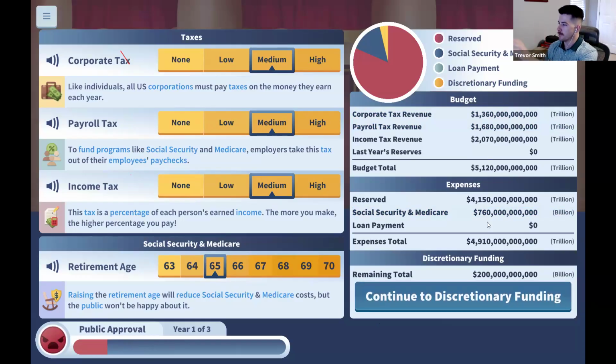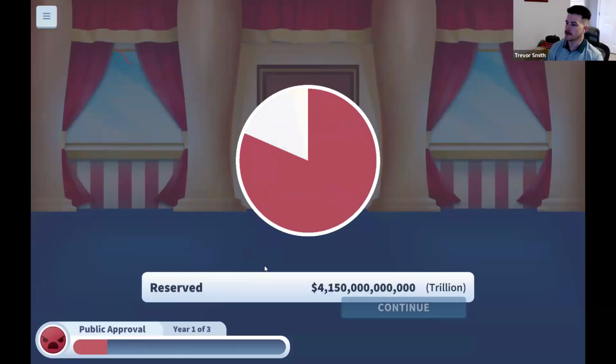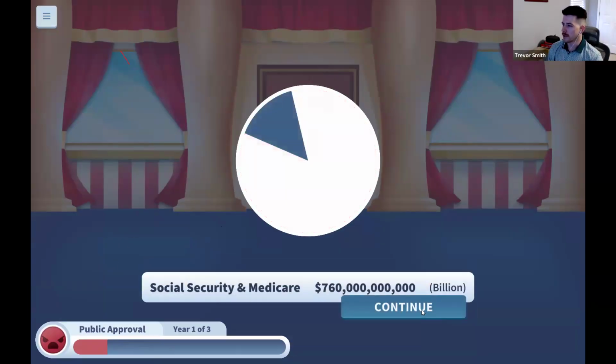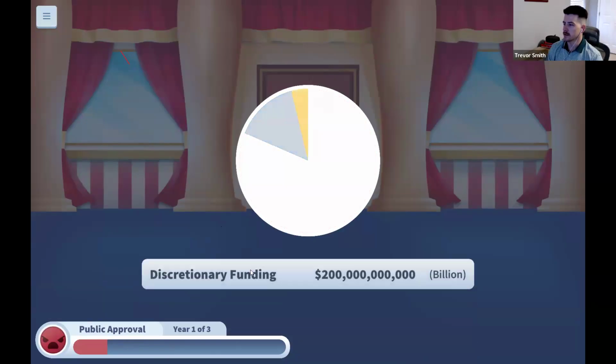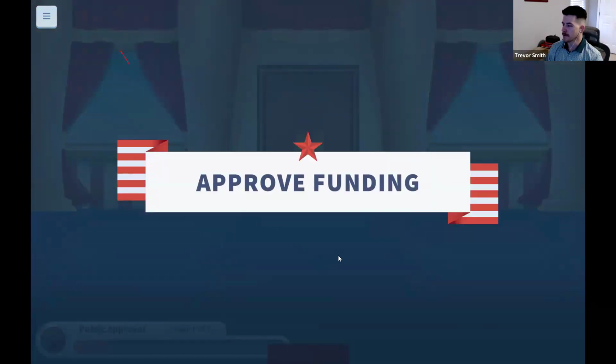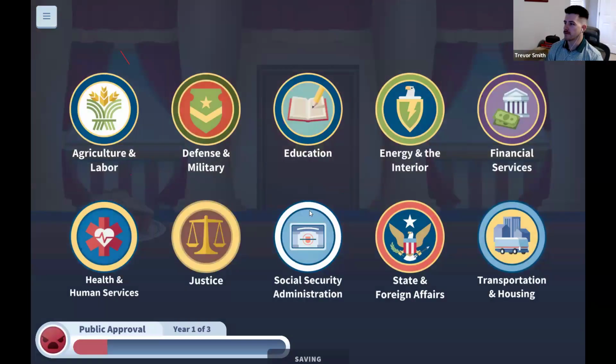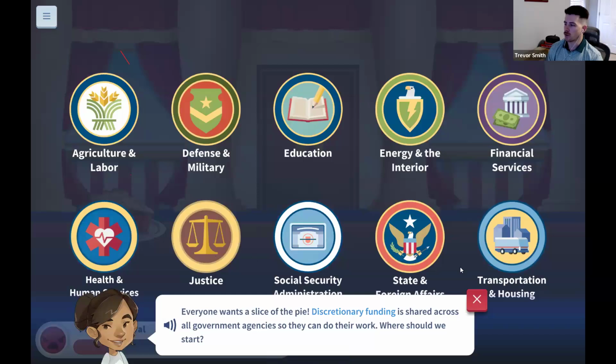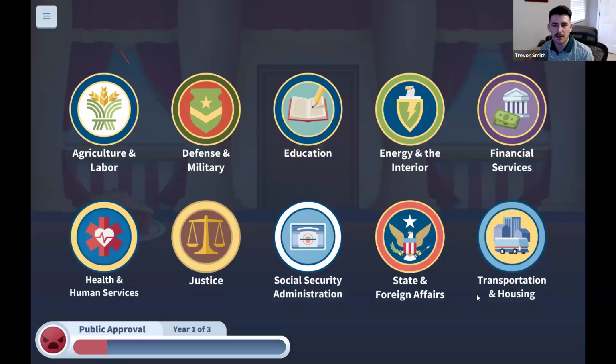So it tells us all the money that we're starting with, right? And so we'll go into it. It tells us how much reserve funding, Social Security, Medicare, discretionary funding. And so this is where the fun starts. It gives you all these different categories where our government would be spending money. Some of the stuff in here is stuff that our government probably actually would spend money on. Some of the things in here, and I really like this game because some of these things are really funny. And then we have to vote as a class on whether we're going to spend money on that or not.